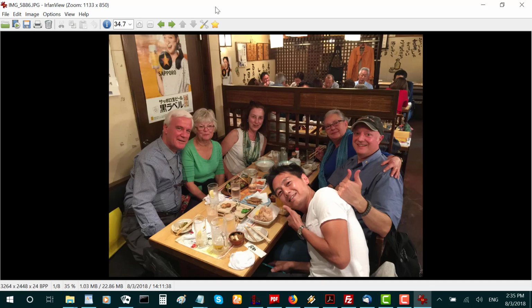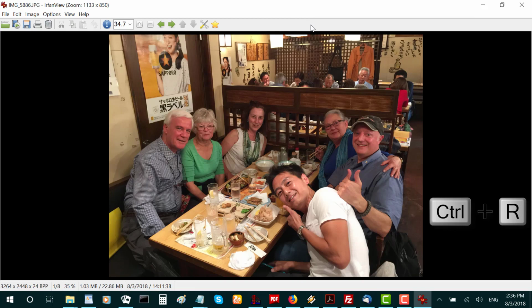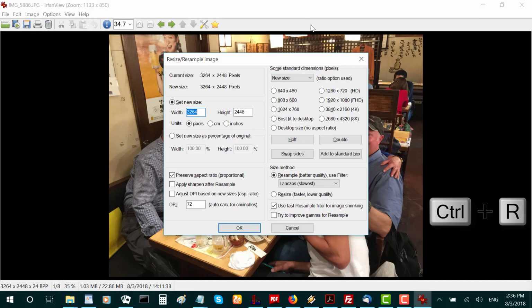Now the next thing is I need to resize or resample this. In the lower left corner, you can see the current size of the picture. It's 3,264 pixels by 2,448. Way too big. What we normally look for on a web page is images that are around 800 pixels or less. So we go to the image and we select Resize Resample, or what I've learned to do is Control R. Brings up this very rich menu.